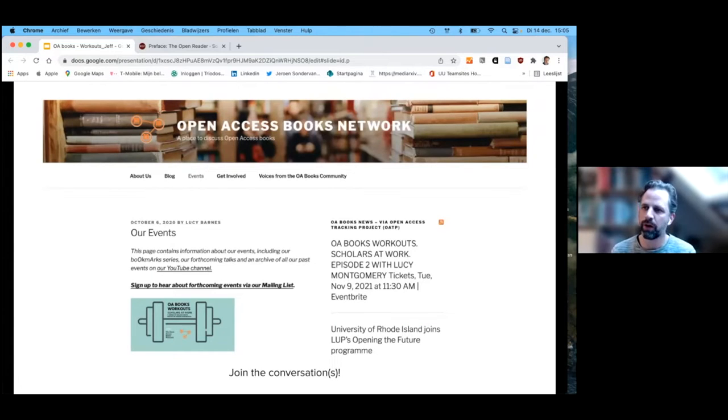As said, this is part of the Open Access Books Network program, an informal network, and the website of this network is on the Humanities Commons platform. There you can find a lot of information about the events we are organizing. Jeff already participated, I think, last year, Jeff, in a session talking about your own full open access press. But we also organize now sessions like this.